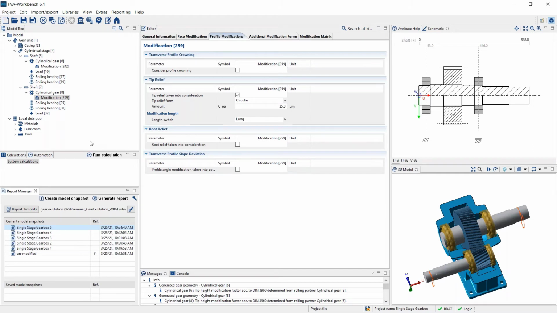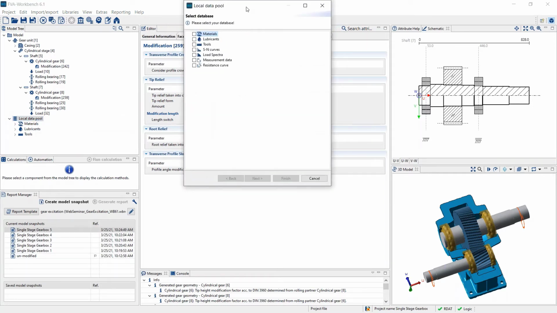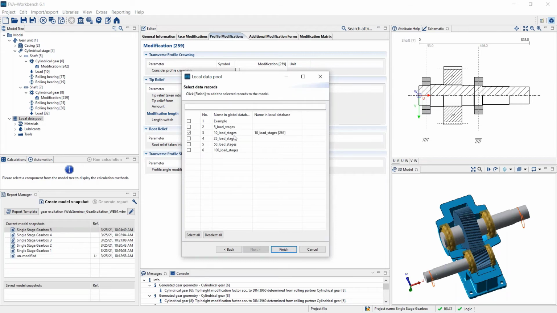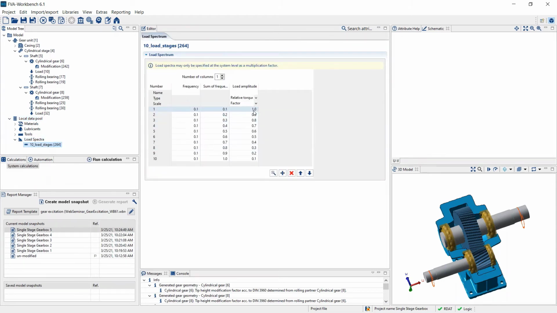Then we need load spectra. We have here our local data pool. Then I will add here a value, data from our global database. Second, here you can see I will choose a load spectrum, and I would like to have 10 load stages. Now I have here in the local data pool of our model, directly in this file, the load spectra. And this is here 10 levels.